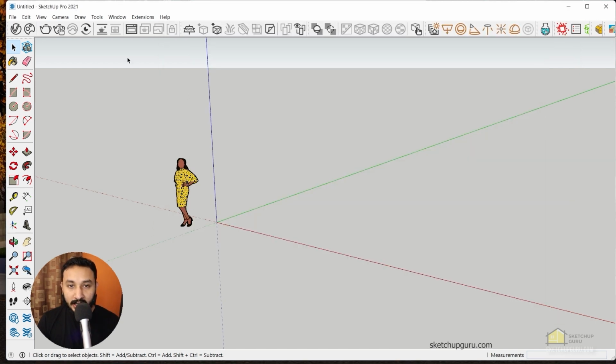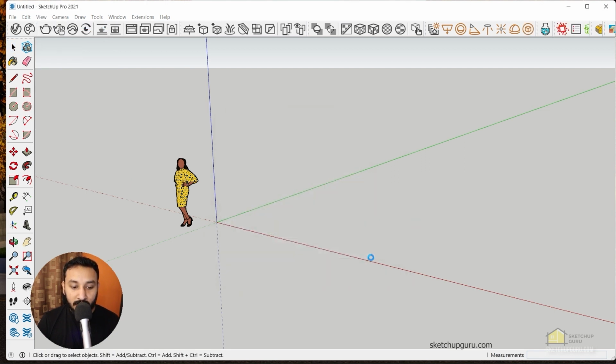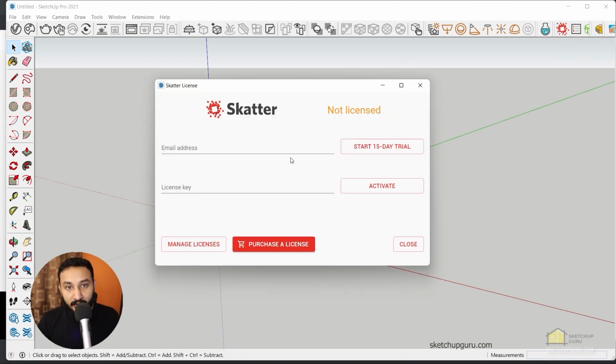And once you install Skatter, it would show up in SketchUp, and you may have to restart SketchUp as well. And if it still doesn't show up, you can go to View, Toolbars, scroll down, and you'll find Skatter 2. So switch that on. So once you've installed Skatter and you open it up for the first time, it would ask for the license. So simply use the email ID that you used to register on the website.